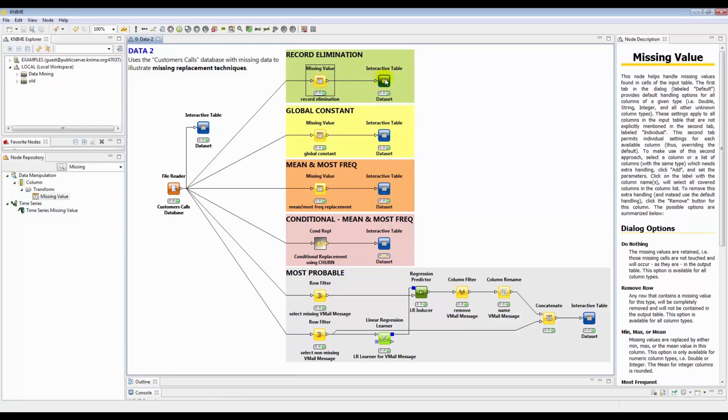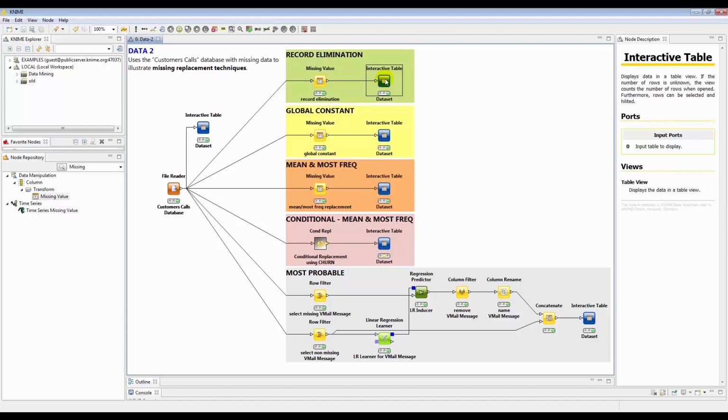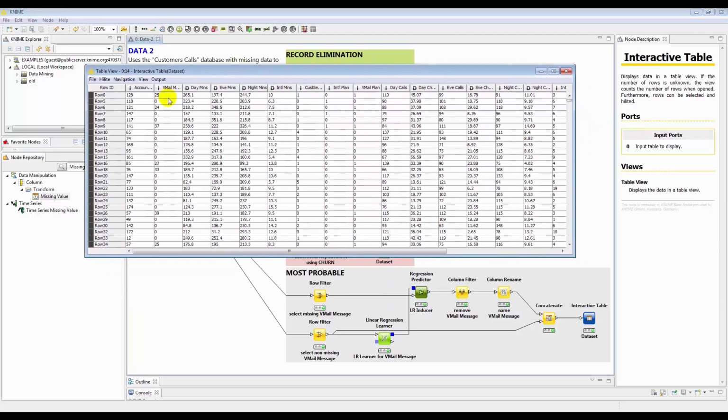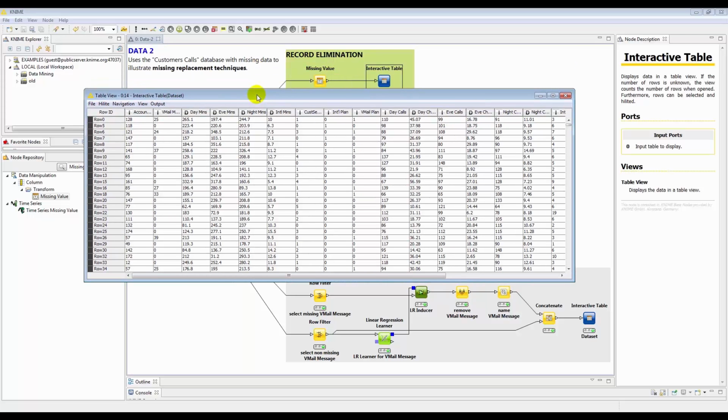The output of this is connected to an Interactive Table node, which we use to check that in the processed dataset, for the missing replacement applying record elimination, no more missing values are reported. This can be verified again by using the navigation command, using the find option and searching for the question mark, and we will find no occurrence of the question mark.